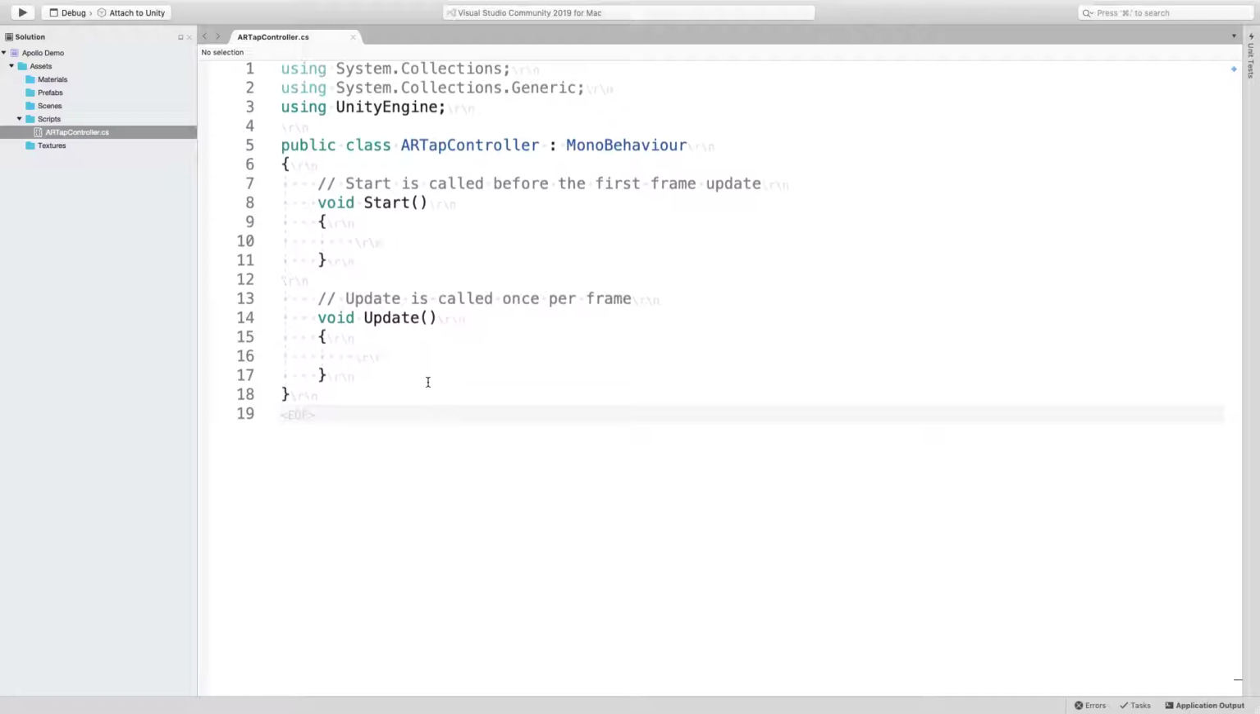All right. Cool. So you can see that this should say public class AR tap controller : MonoBehaviour. If it says public class new behavior script, then you're going to have a bad day or a bad morning like I did. So it should say AR tap controller there.